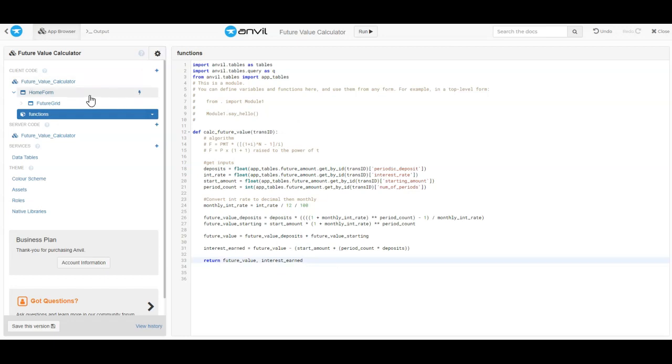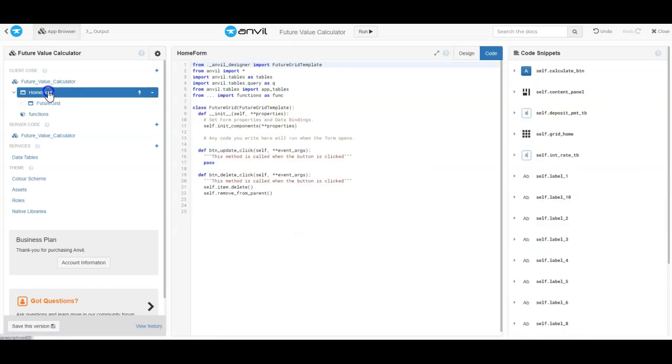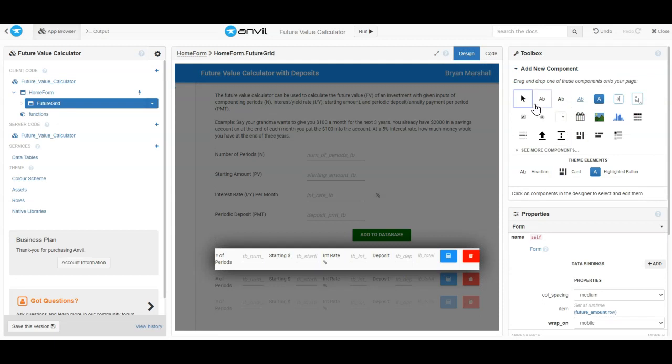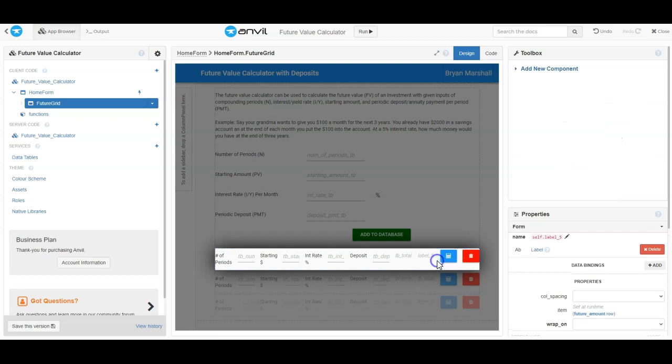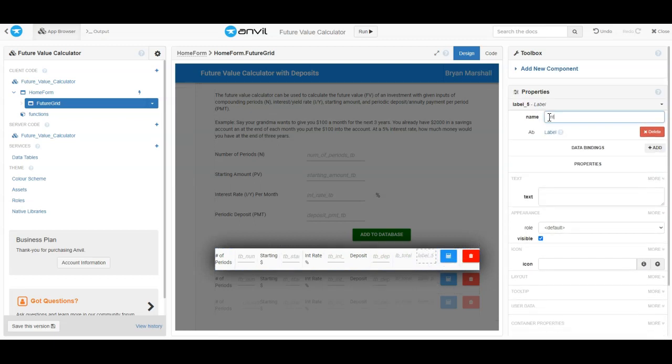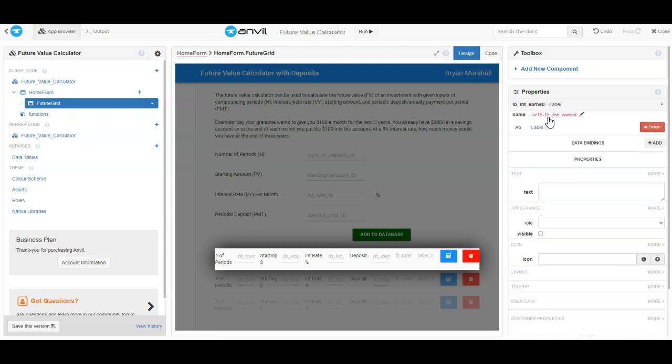Okay. And then when we go back to our grid, go to our design down here, let's just add one more label here and call it interest earned. So lb_interest_earned. Okay. And see what that does.